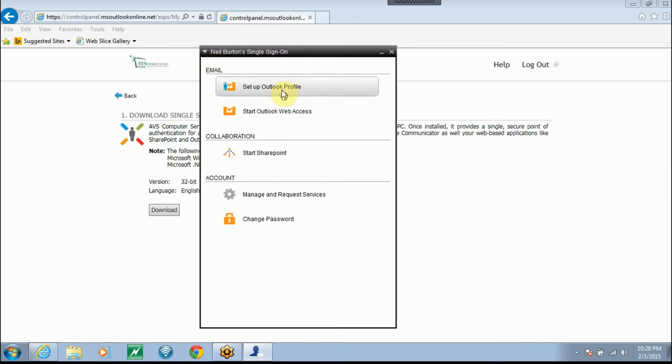So you have a couple of selections. It says set up your Outlook profile, or you could just start web access. If you have SharePoint available, you can also access that from here, and you can also do management and request services. So if you want additional services that aren't available to you, you can request them using this link. You can also change your password here. So all we want is to set up our Outlook profile.